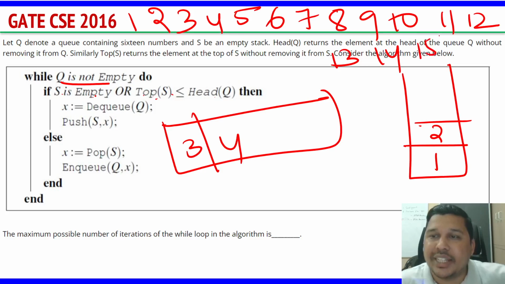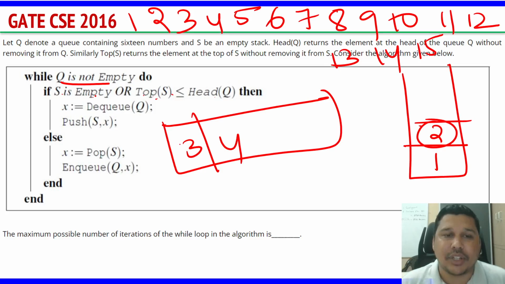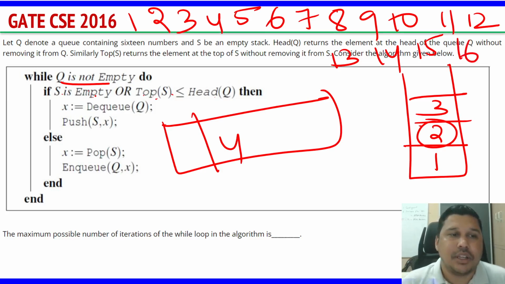Next, 15th iteration, Q empty, no. S empty, no. Top of S less than head, yes. This 2 is less than 3. So what I have to do? I have to DQ this, add it back to the stack. Next, 16th iteration, Q is not empty, true. S is empty, no. Top of S, 3 less than 4, yes. Then DQ this and add it to the stack.